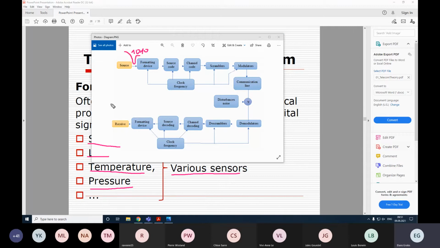So, for example, the source is a computer in some network, and it already generates information in a suitable way. In that case, the formatting device can be used to make some kind of packets, frames, and so on to group information. So this is also another use of the formatting device.